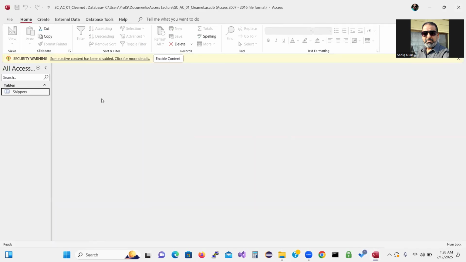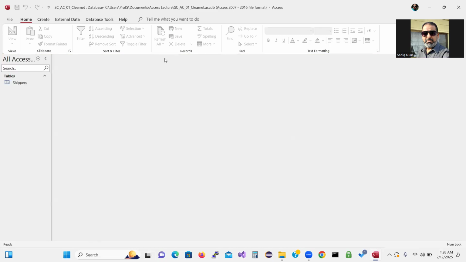Whenever you open a database, you're always going to get this message, security warning. So always you have to enable content first to start adding more records or creating other objects. So enable. Now you can add as many records as you want. All right.